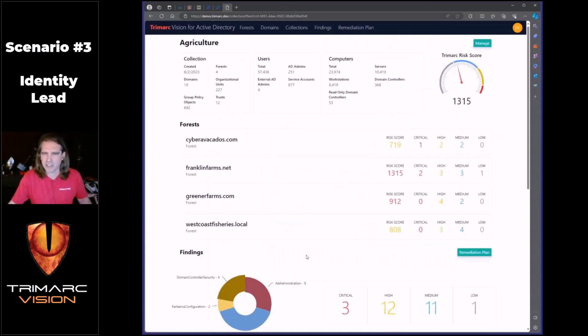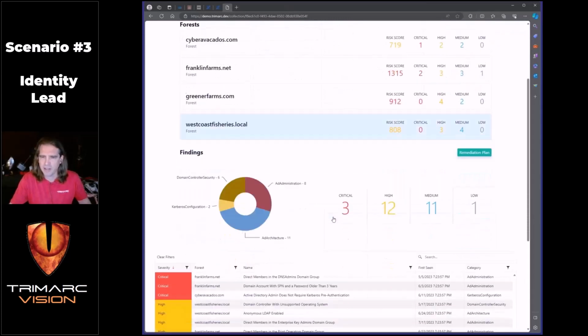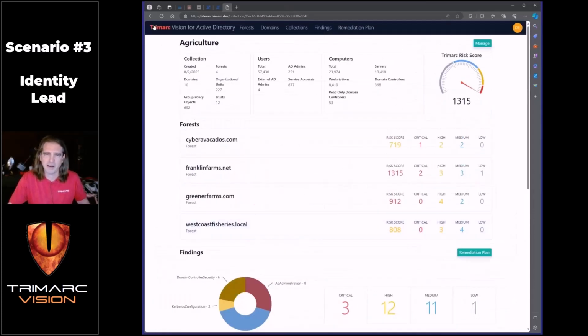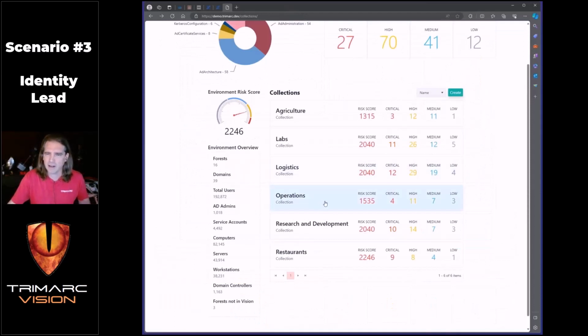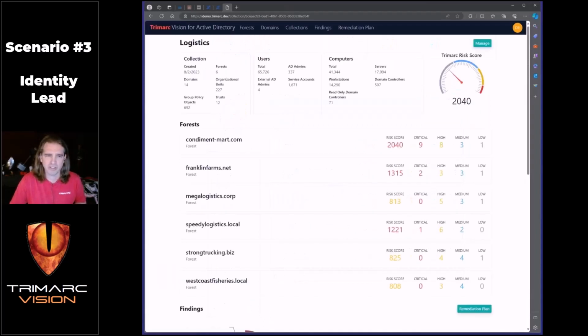I'm just going to check and see here. So we have several forests. Again, we have the capture and summary for forests here representing 10 domains. We can see what the risk score is. They have some critical issues, but not a ton of them. So I think what I really want to focus on is the ones that have a lot more and are higher risk. Logistics is certainly at the top of the pile here.